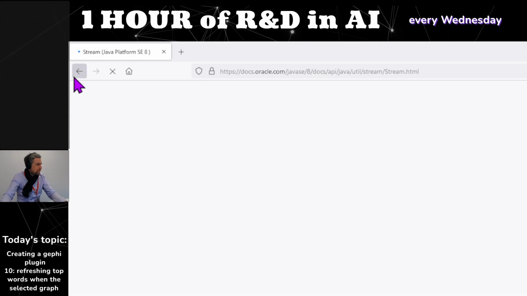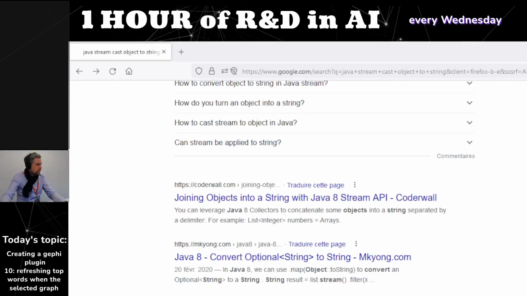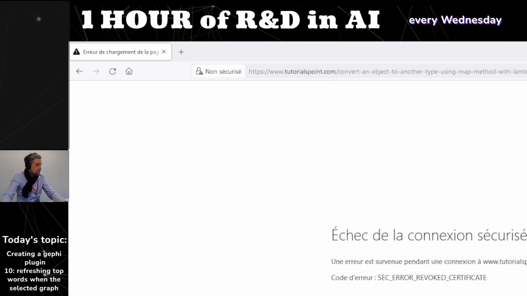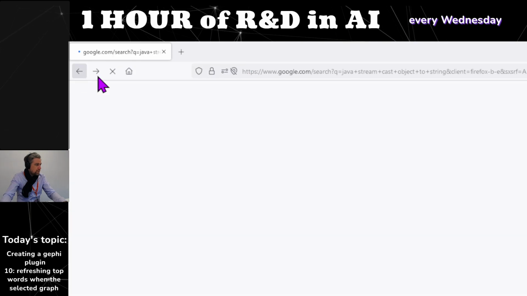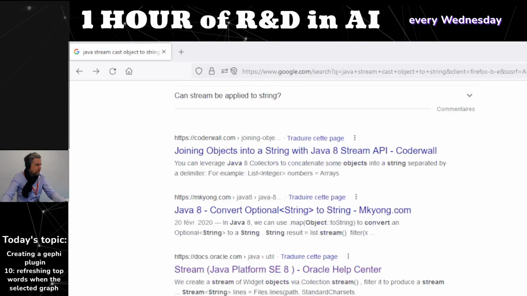Oh, I've seen something. Convert an object to another type using map. Yeah, I think that's exactly what I want to do. Seriously. Like, I can't load this website? Are you kidding me?